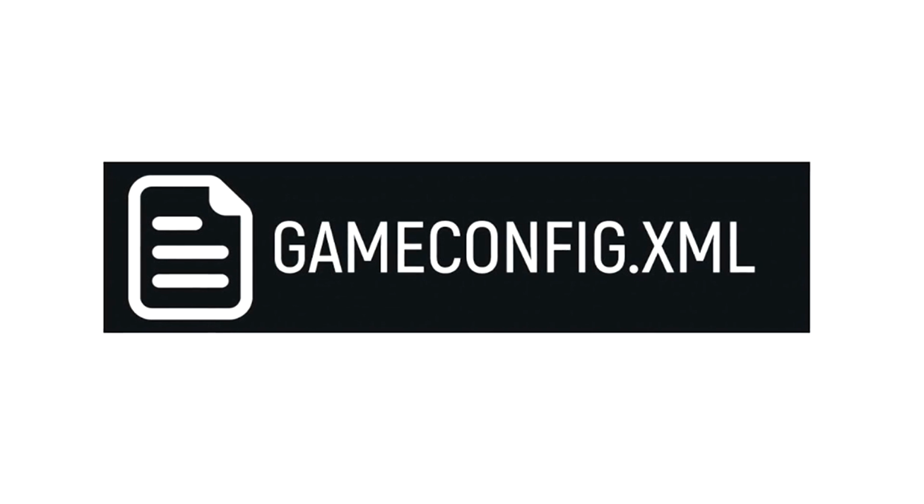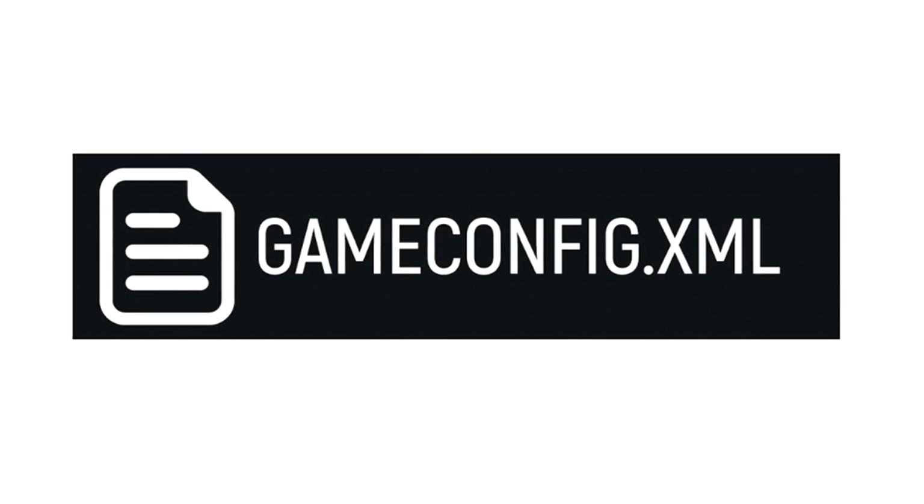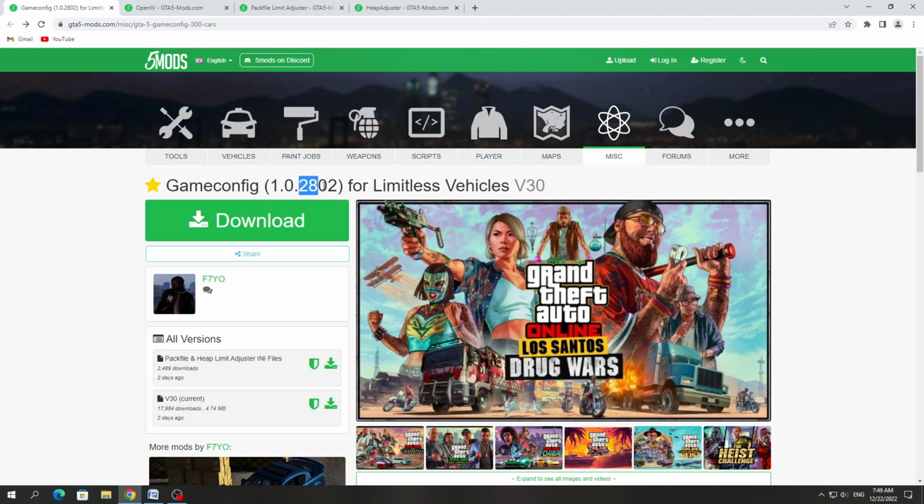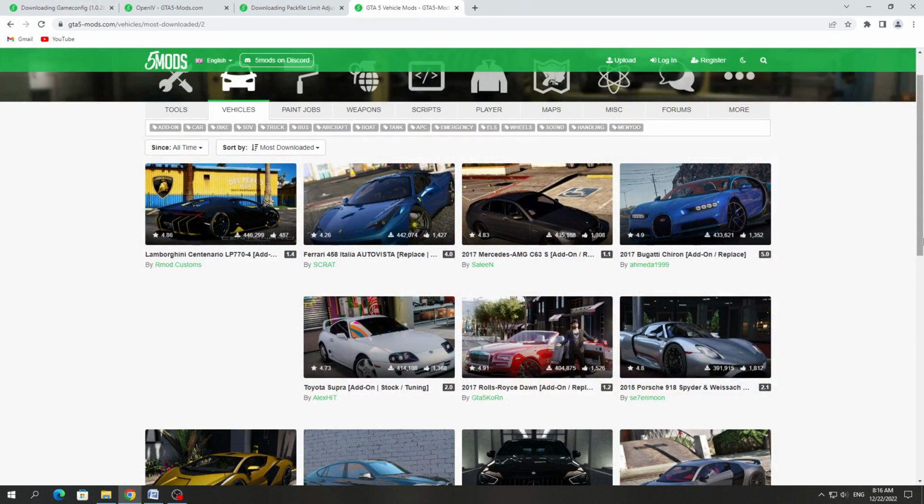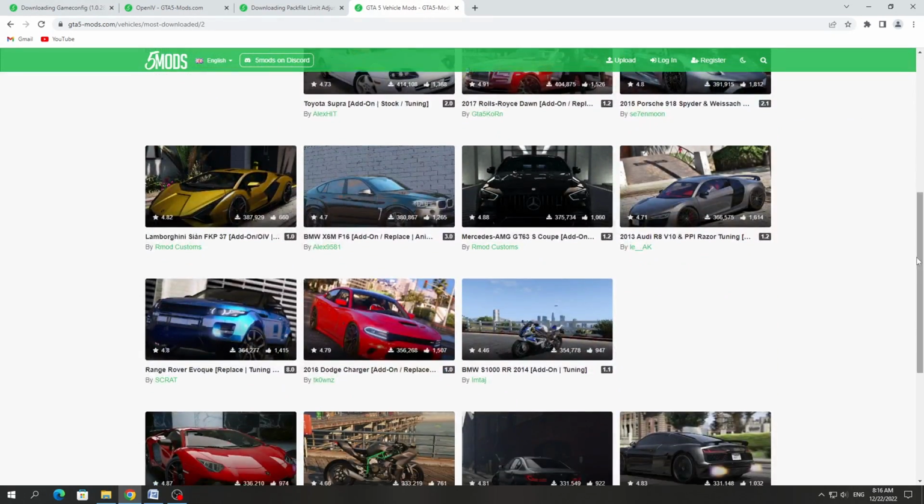In this video, I will show you how to install Gameconfig for GTA 5. I will install Gameconfig for GTA 5 version 2802, but in this way you can install Gameconfig for other versions of GTA 5. Gameconfig is needed for the game to work after adding new DLC, for example, after installing new cars in GTA 5.